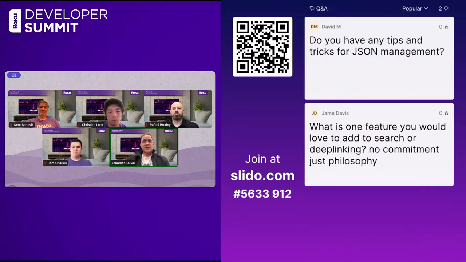All right, next question. Do you have any tips and tricks for JSON management? Yeah, that's a good question. I think there's a few different fronts that you can go about this. The first is definitely following our search spec as closely as possible. The search spec is very well detailed, and it will tell you which things are offered and required and what's not and what's optional and how they relate to each other. So that's the first step you can take to have better JSON management.